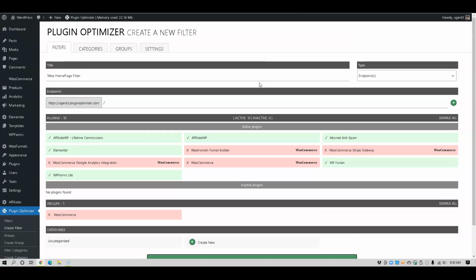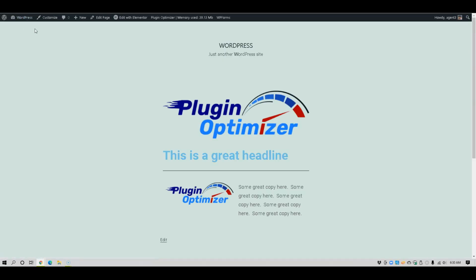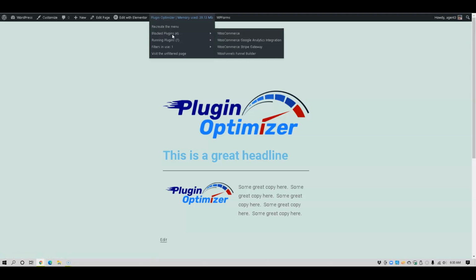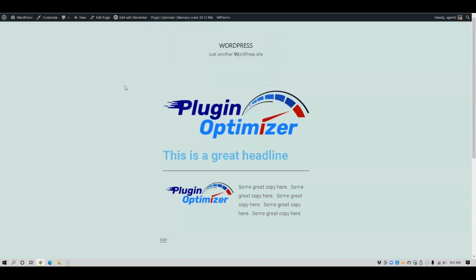And then we go down here and we hit Save Filter. And now, to go test this, we'll go to the home page and we look at Plugin Optimizer, and it says there are 4 blocked plugins, and they are the WooCommerce plugins. There are 7 running plugins. And that's as easy as it is to create a group filter in Plugin Optimizer.